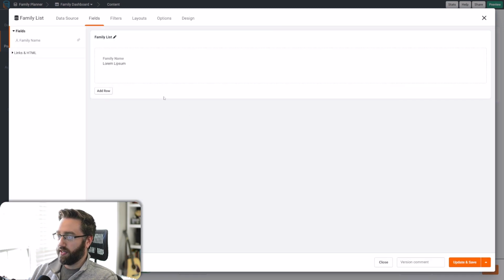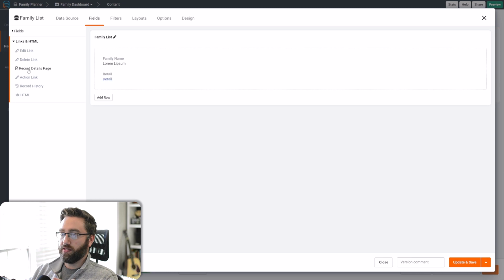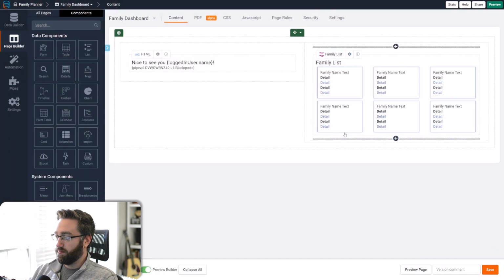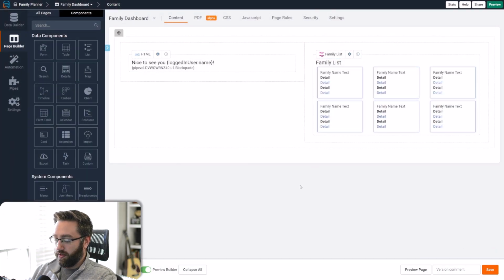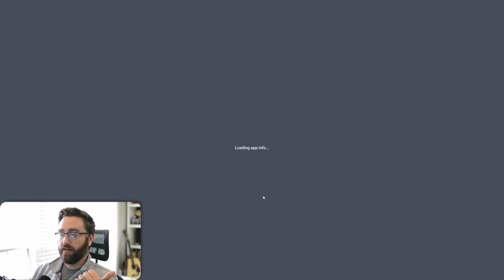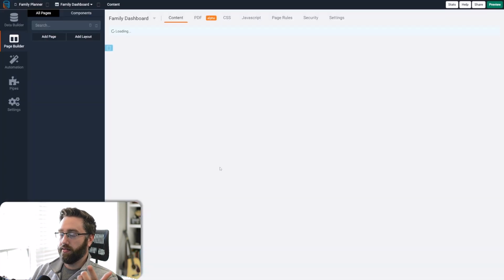I'll hide the column title because I don't need to know that that's family name and then my family name. I know it's my family name. Anyways, what I'm going to do here is I'm actually going to add 2 detail pages off of this one component. So we can add as many detail pages as we want. And the reason we're doing that is because we want to then have one page for adding an event, one page for adding a list.